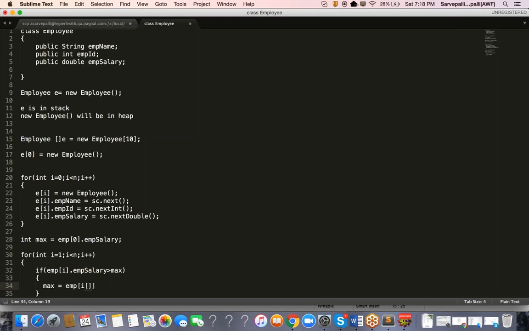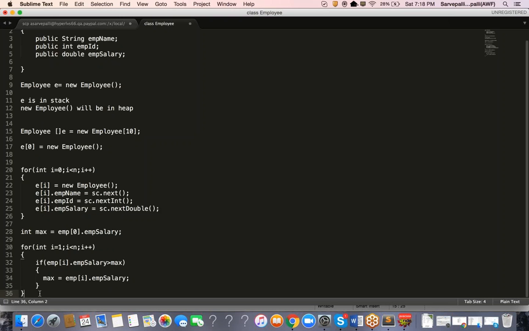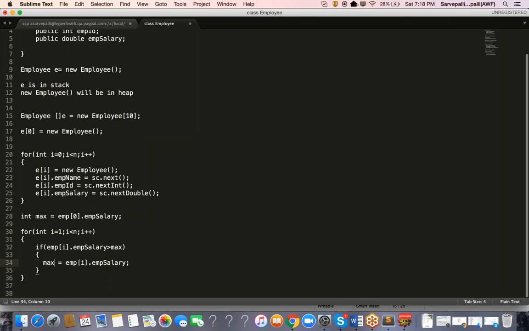Similarly, emp of I dot emp salary. So this keeps on continuing, and outside the for loop, you can print the maximum salary. Or if you want to take a backup of the index, the reference number of the entire employee details whose salary is maximum, you need to put one more thing like int index equal to 0. 0 means I'm assuming the 0th employee is the maximum employee, because here also I'm assuming the 0th employee salary is maximum. So in the if condition, I will simply change index equal to I at each step.